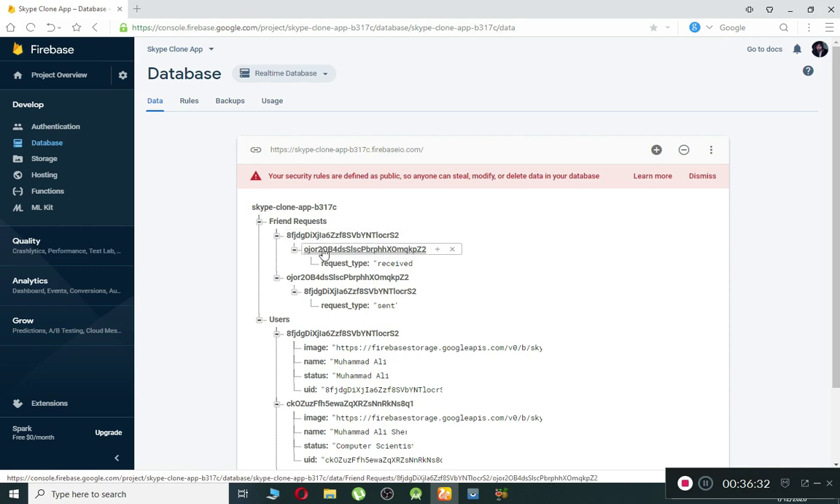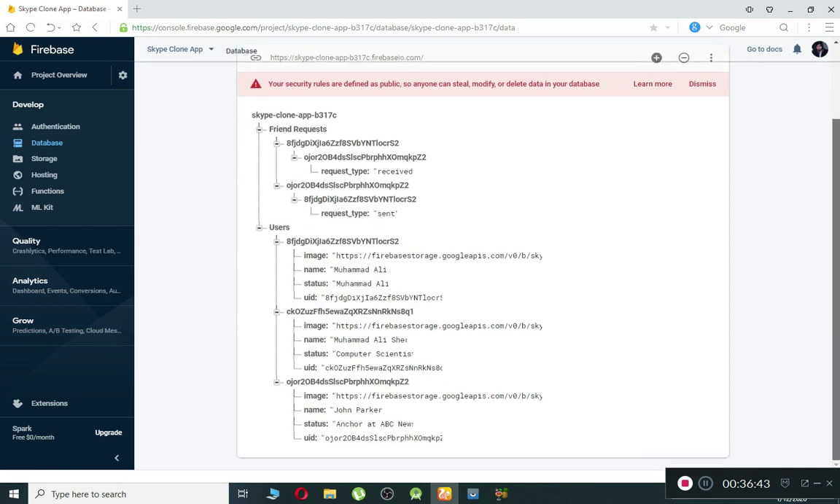Okay, if you check in the database, then you will see at F, which is this one. Muhammad Ali received friend request from OJOR, which is OJOR from John Parker. Here you can see it. Okay, so John Parker sent a friend request to this one, which is Muhammad Ali. So Muhammad Ali received friend request from John Parker. That is why the request type is received.